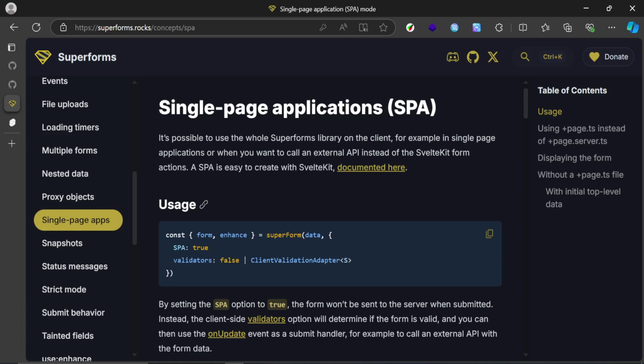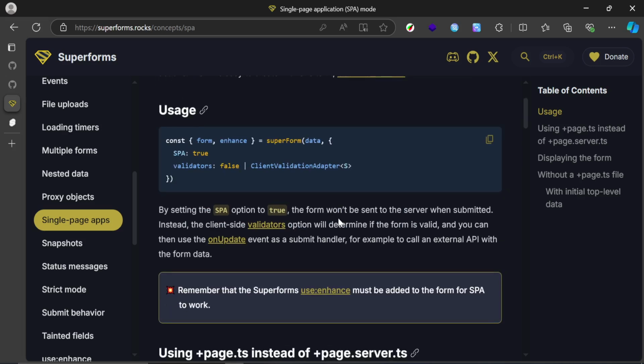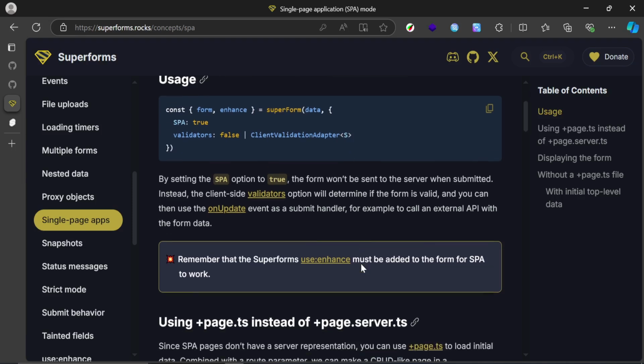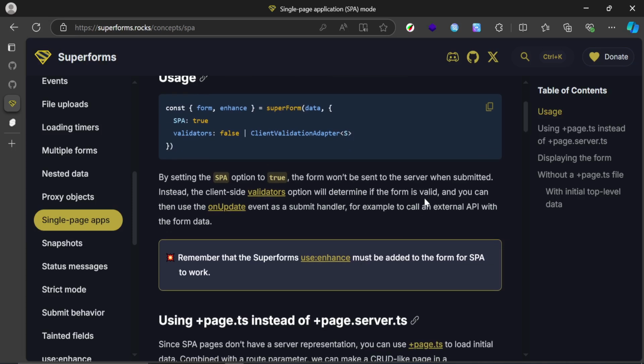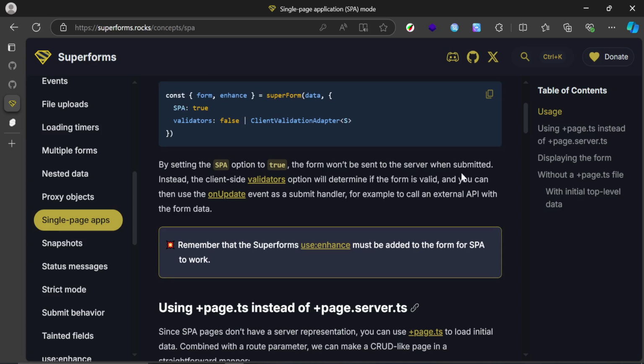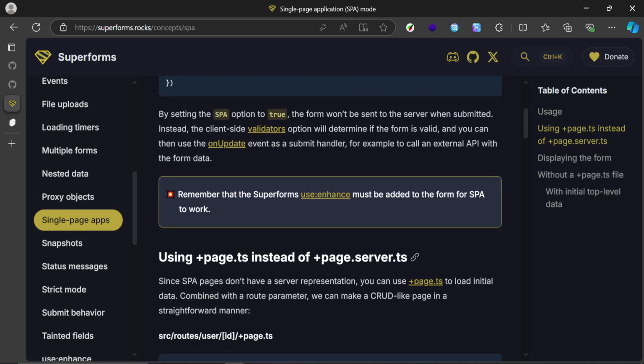So they have this very simple thing. You just set SPA to true in the options of superForm like this. And now it won't actually submit this to the form action. And now you don't need to set an action. You do need the use:enhance added there, but you don't need to set the action. And you can get the form and its values and whether it was valid or not from the onUpdate event. So you can easily just get that.